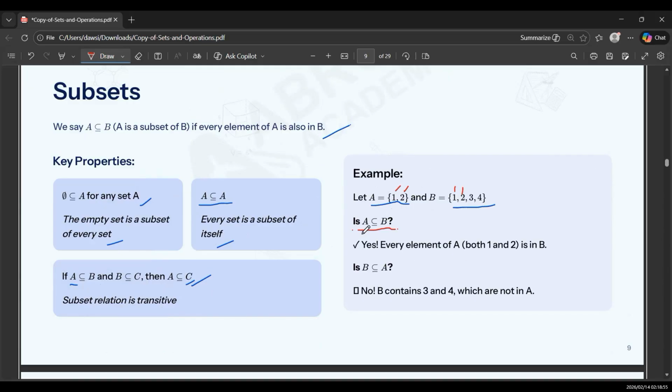That means yes, that is true. Yes, every element of A, both 1 and 2, is in B. Is B an element of A? No, because A doesn't have 3, 4. A doesn't contain 3, 4. That's why B can't be a subset of A.